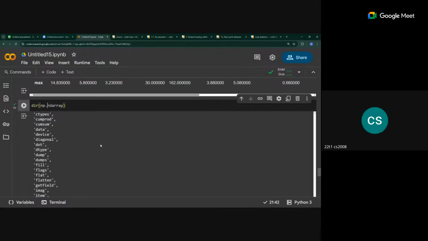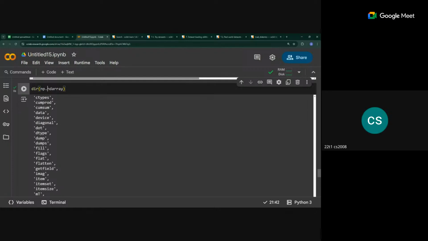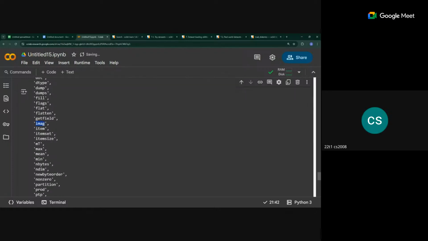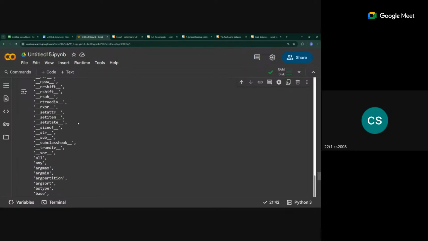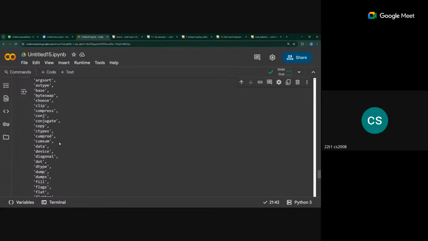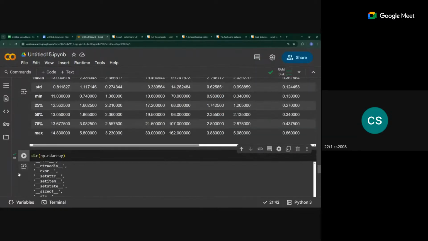Okay, so here, if you see in I, there is only imag item set. There is no info, right? So this says that if the data type is ND array, then I cannot use info here. Likewise, there is no describe also. Even that is not present. There is no method head, which is why we were getting that error.